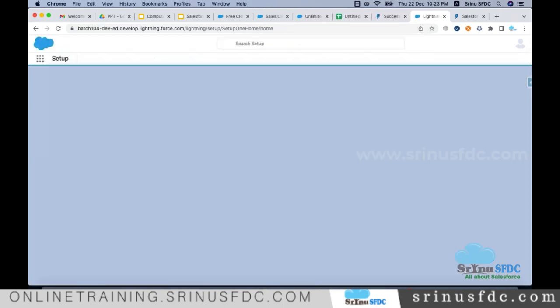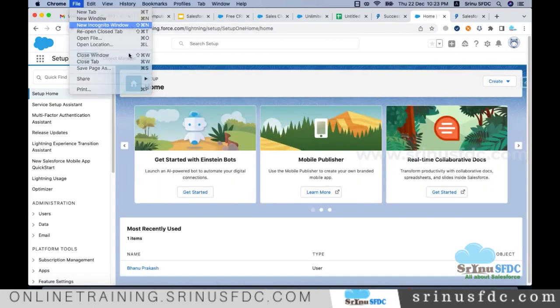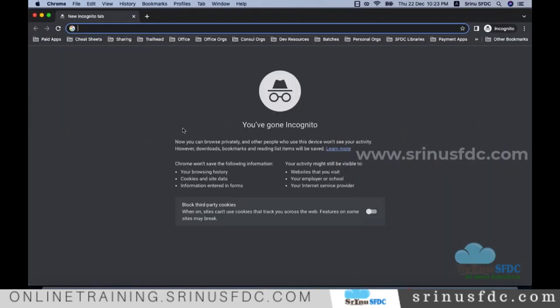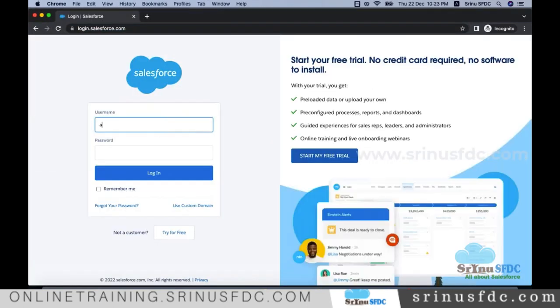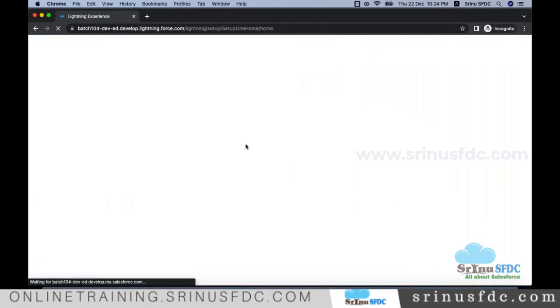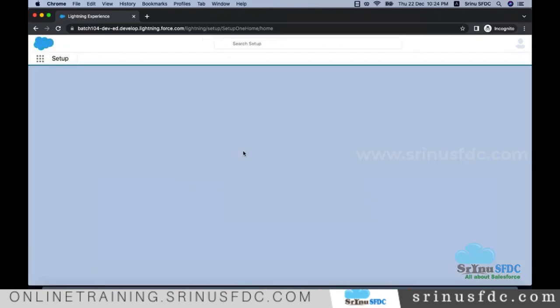So now we are able to log in. What I am trying to say is that incognito means maybe it cannot recognize. So here, banu@batch104.com and password SFDC@123. So I'm able to log in. Maybe my internet also matters.